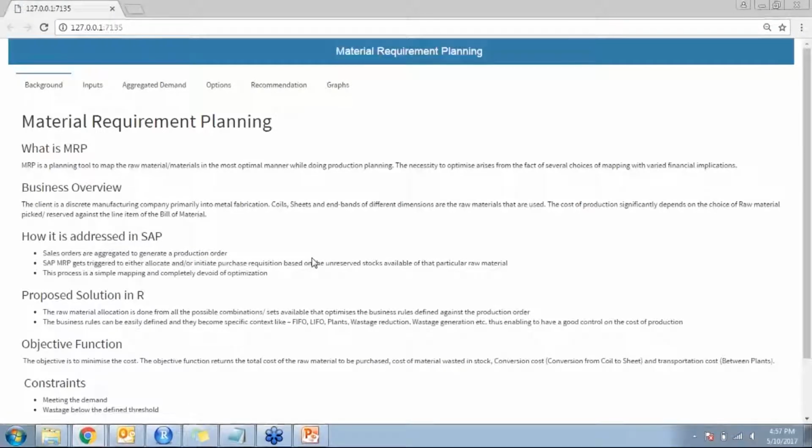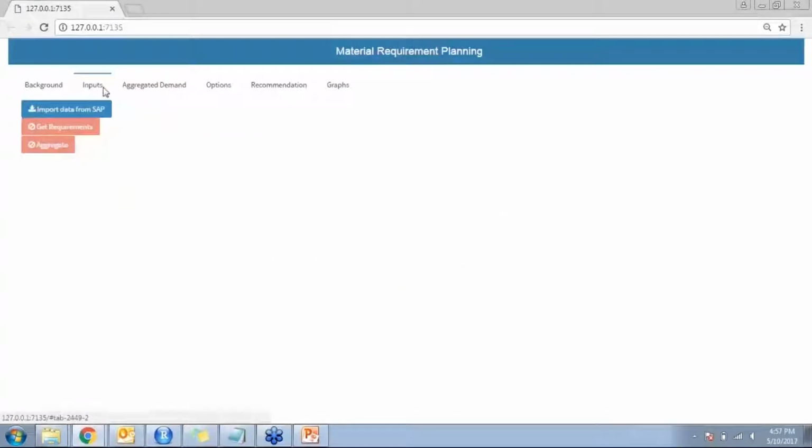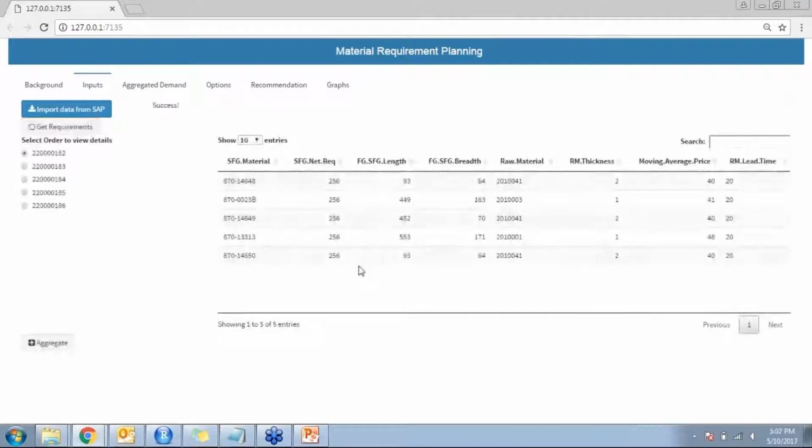Now we will be moving to the input data. That is basically where the data is extracted and how it is retrieved into the platform for further analysis. Coming to the input of data, we take the requirement from the SAP platform. Once we import the data from SAP, we get the option of get requirement. Once we click on get requirement, as you can see here, the data is imported to our platform.